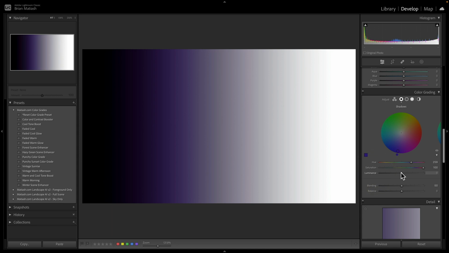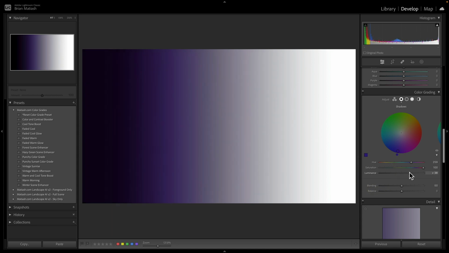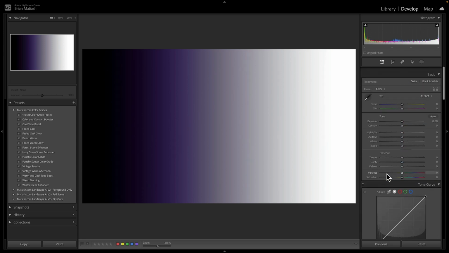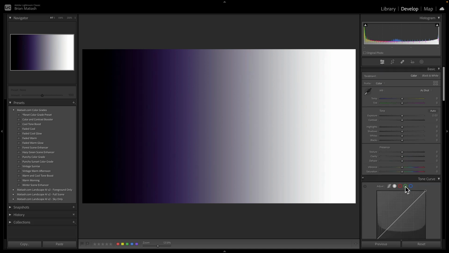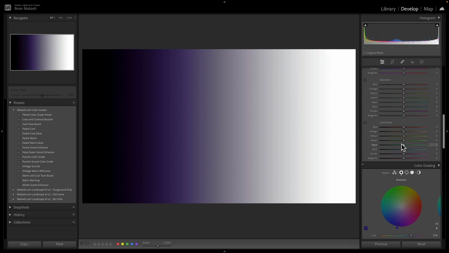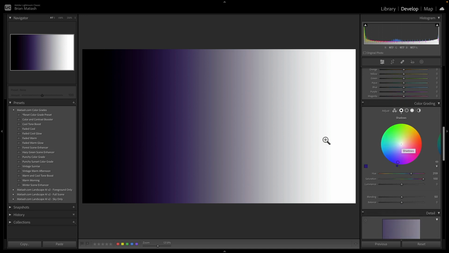So again, use luminance just if you want to apply a little bit more of this color grade to the shadow area. Do not use this as a way to brighten the shadows in your photo. You should use either the tone curve to do that, or the shadow slider here in conjunction with the black slider, or with the highlights and whites if you're going for the brighter component. All right, so that's the shadows.